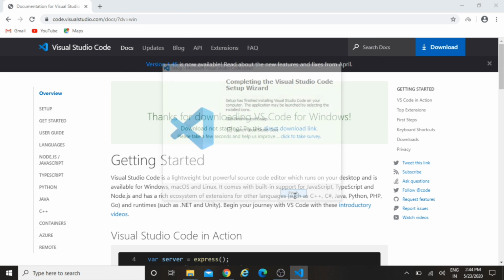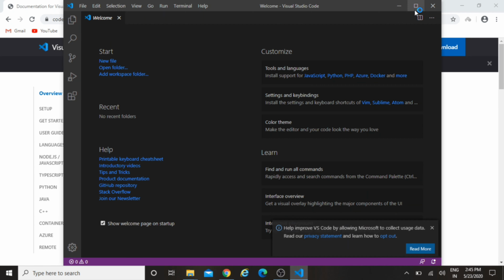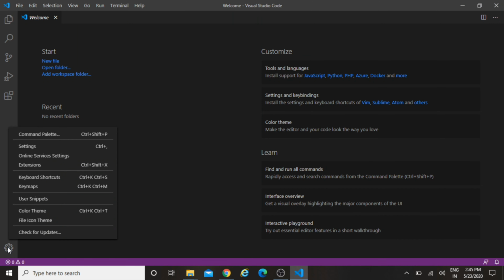Yes, we have installed Visual Studio Code now and it is launching. Since it is the first time, it will take a few seconds to launch fully with default settings. By default, it will be in dark mode. You can change your color theme by selecting themes in the settings option.